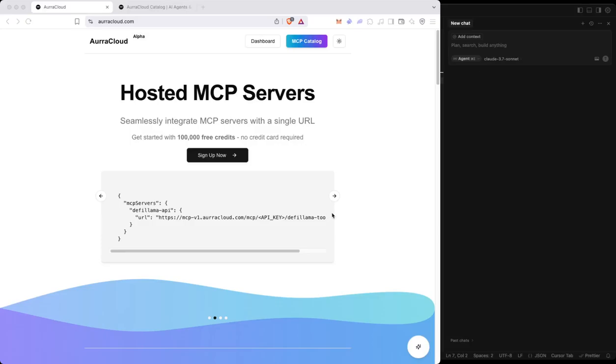All right. So today we're recording the Dapplooker MCP hosted server on AurraCloud. We're going to go through how to use it, and we're going to generate a little technical analysis report based on the data coming from Dapplooker.